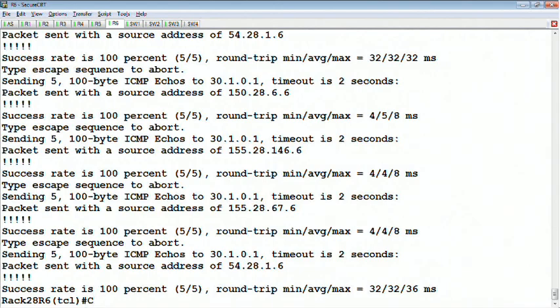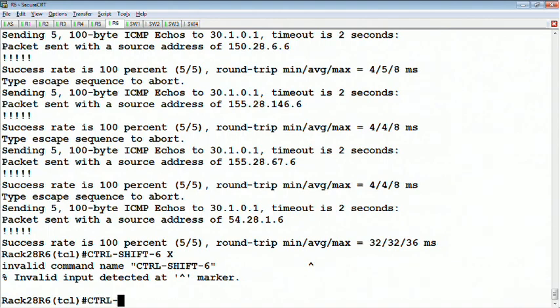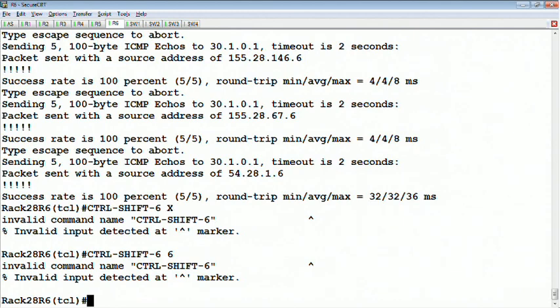And the difference is that instead of doing Control-Shift-6-X, you do Control-Shift-6-6. So Control-Shift-6-X would send the break to the access server itself. Control-Shift-6-6 is going to send it through the access server's line down to the router that's actually connected. So in this case, since I have multiple windows open, these are connected directly to the consoles, then I can just say Control-Shift-6-X. But if I went to the access server and then did a reverse telnet to router 6, then I would have to say Control-Shift-6-6 to send the break down to that particular line.